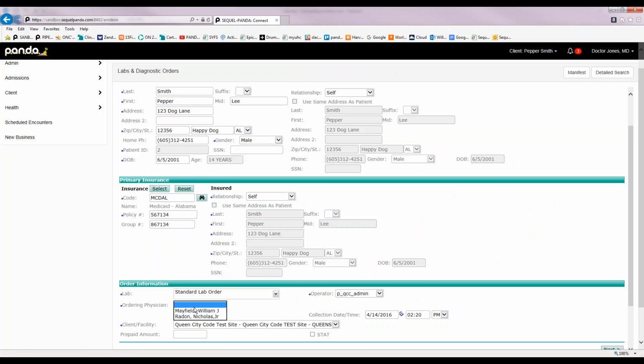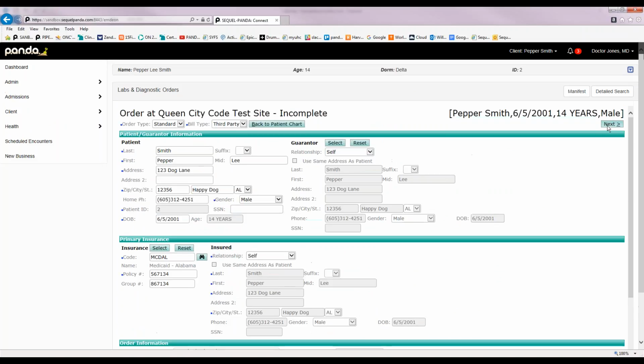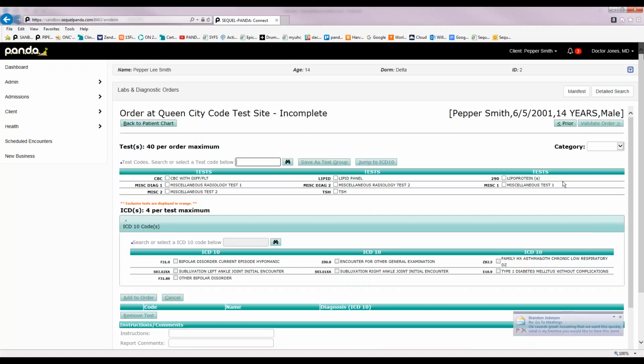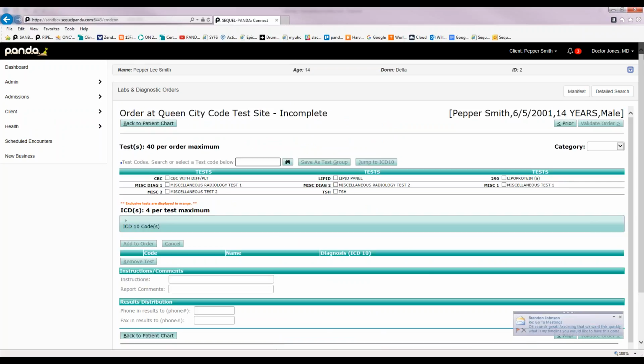And I'm going to select my provider. Now that that's done, I can hit next. I'll enter my lab test code or my ICD-10 code. So let's say I'm just going to use this miscellaneous test.